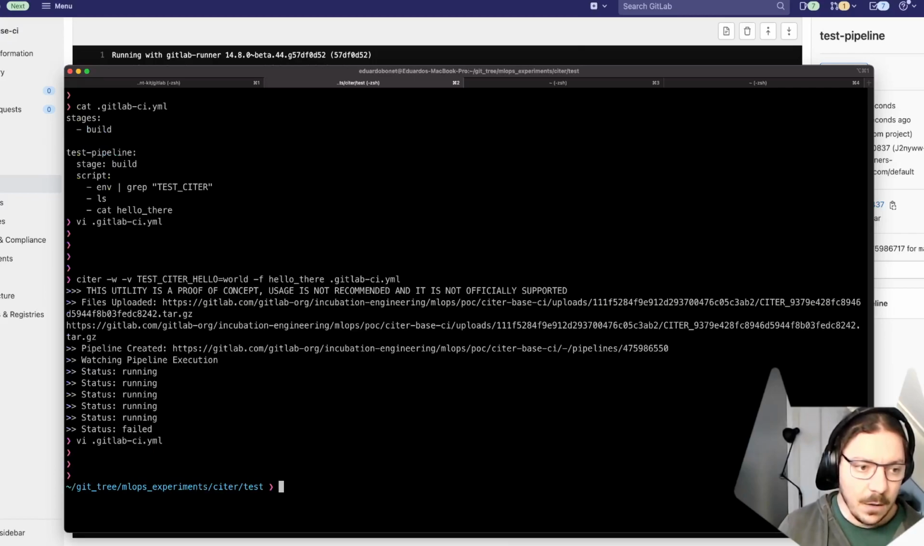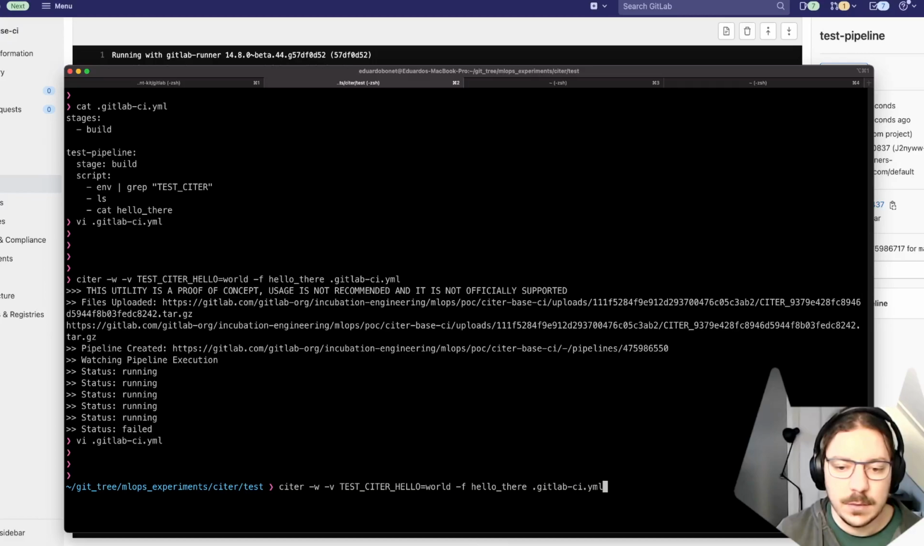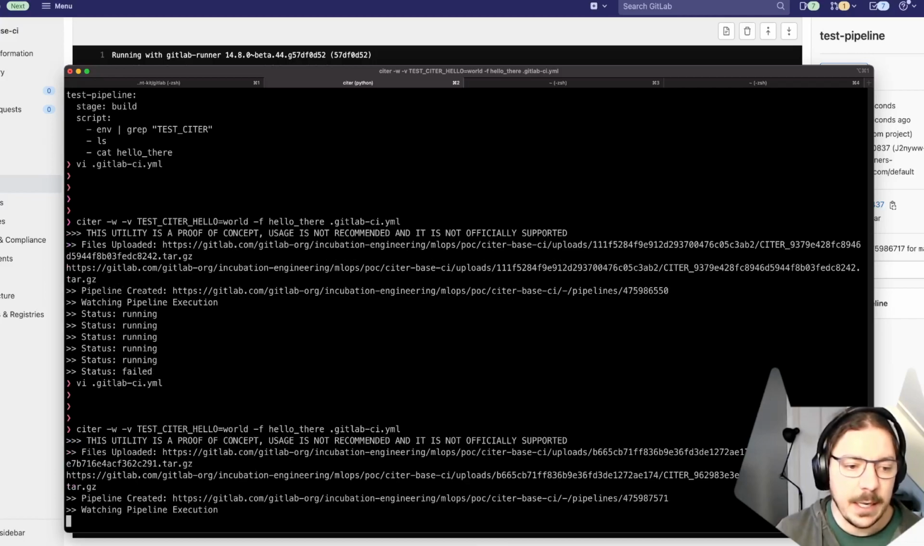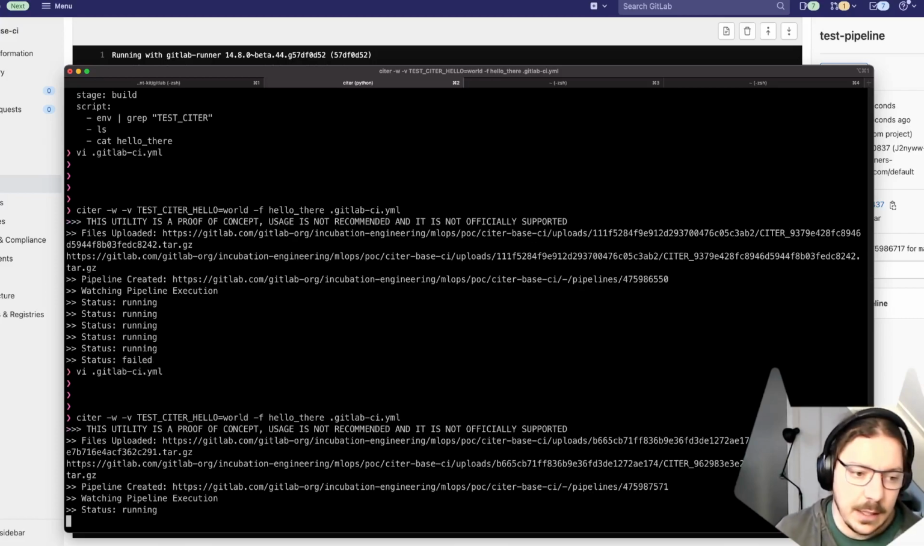Now if I were on the regular flow, I would have to commit, push, and wait, but now I can just run the same command again. I can just run the same thing again, and it will re-upload, create another pipeline, and start watching the execution of the pipeline. It will take another 30 seconds until we get it done.